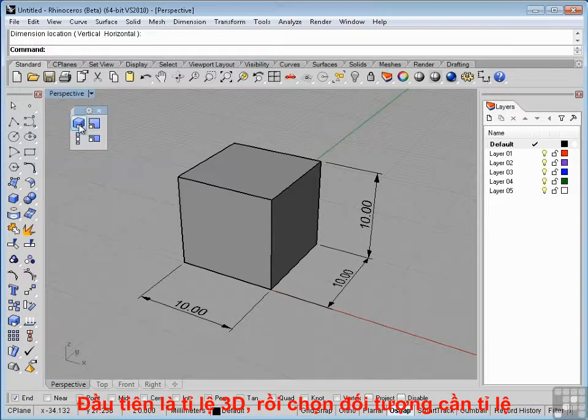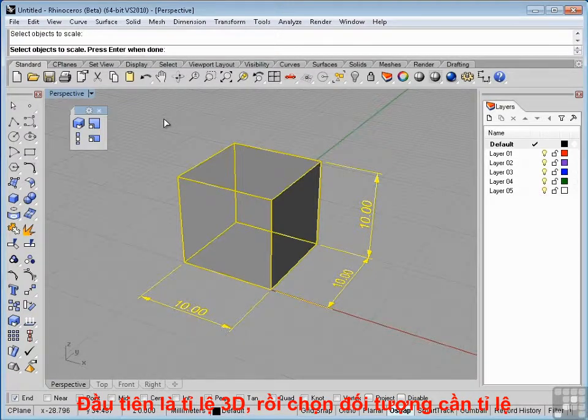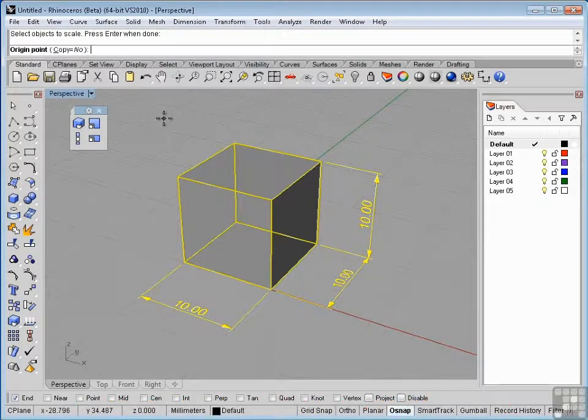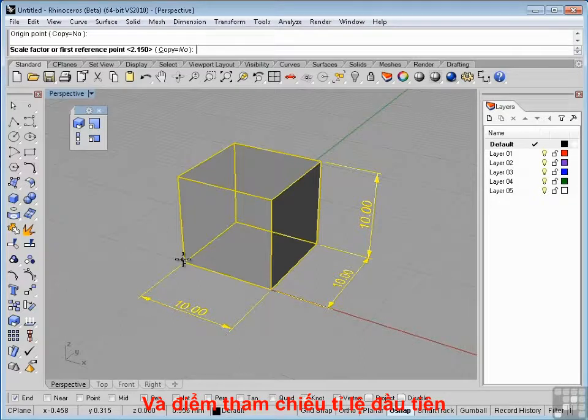The first one we'll look at is 3D scale. If I click on this, you can see the command line is asking me to select objects to scale. I'm going to pick the dimensions as well so you can see the effects of what we're scaling. I'll just go ahead and hit enter. Now I have everything selected. And it's asking me for an origin point. Rhino needs to know an origin point or a point to scale from in order for it to work. So I'll just click there, and you can see the command line has changed, and now it's asking us for a scale factor or a first reference point.